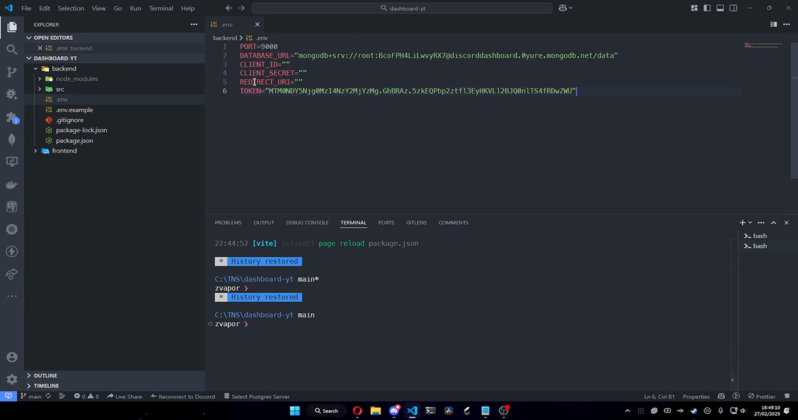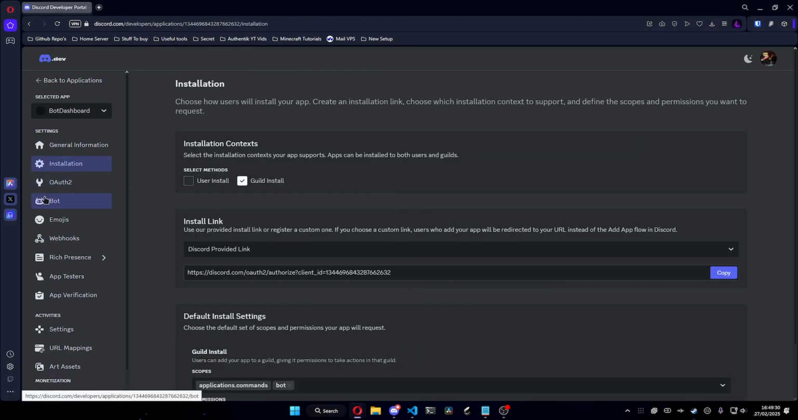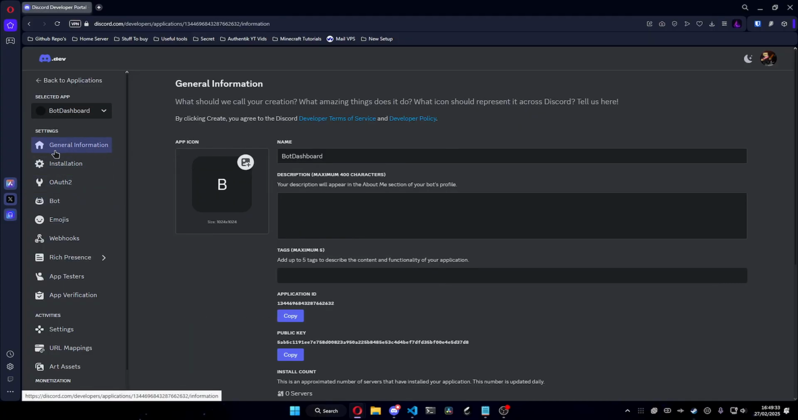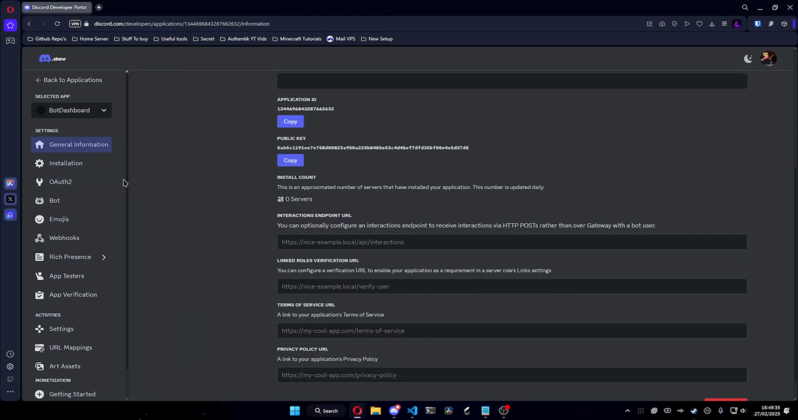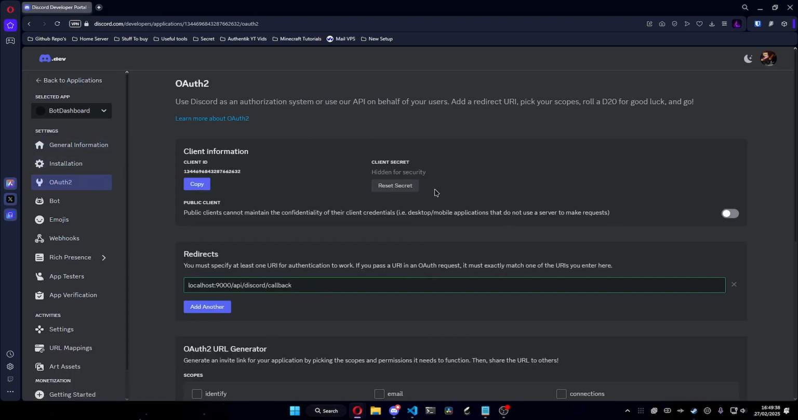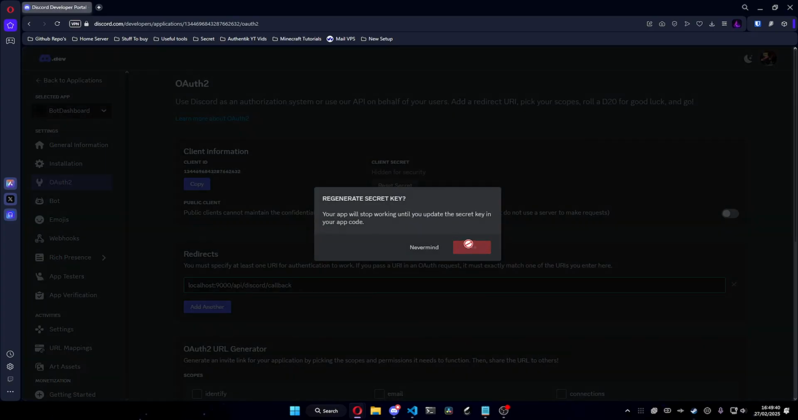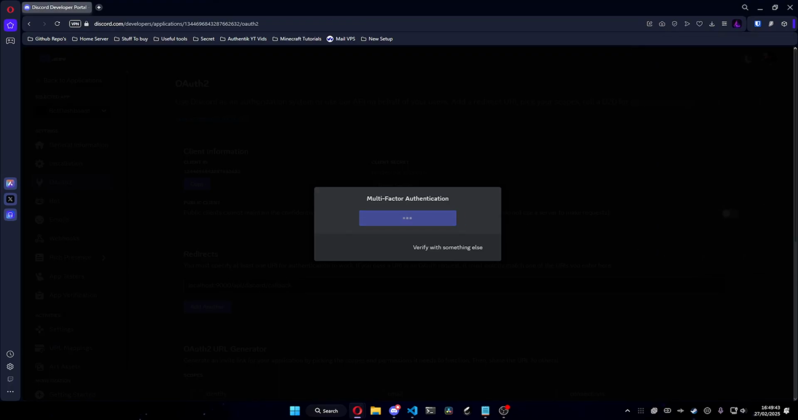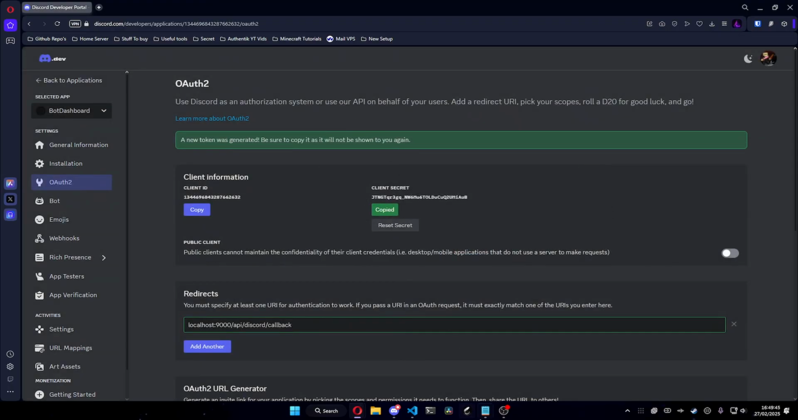So next up, we're going to fill out the env. We're going to say localhost 9000/API/Discord/callback. Then we're going to fill out the client ID, or the client secret, which is going to be over here. Oh, it's going to be in OAuth. We're going to say reset client secret, and then log in so we can copy this.